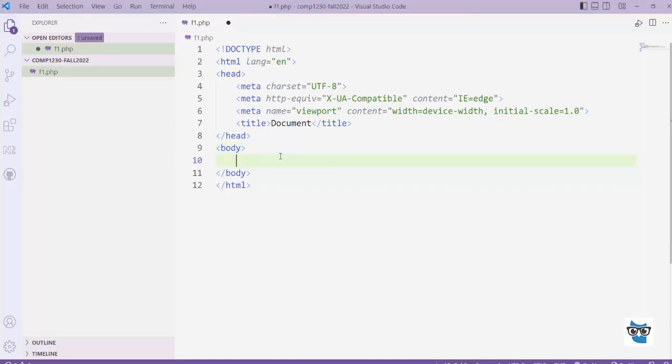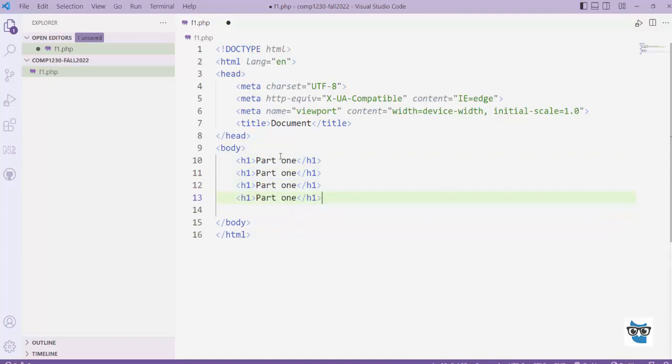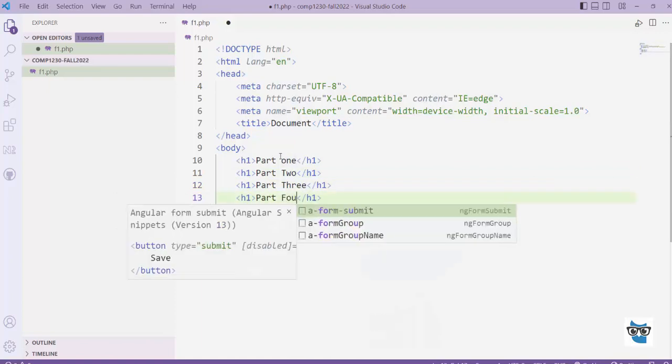So basically what I want to do is this. I want to go ahead and say h1, this is part 1, right? Let's just make it simple for now. So I'll go ahead and put 2, 3, and 4, right?